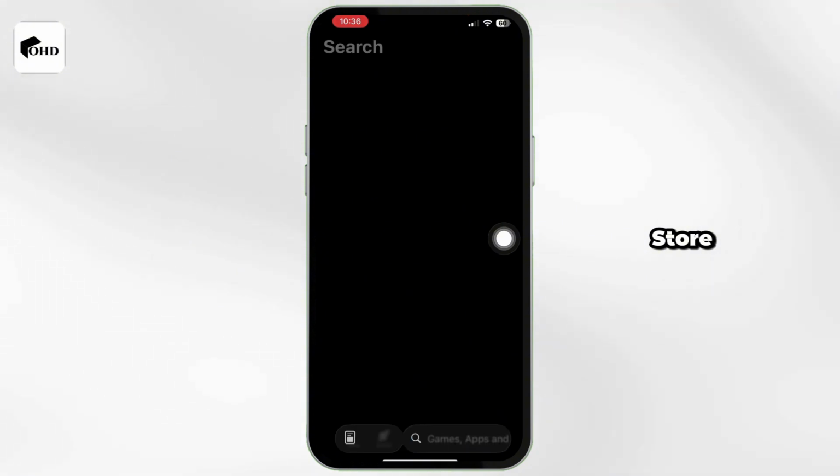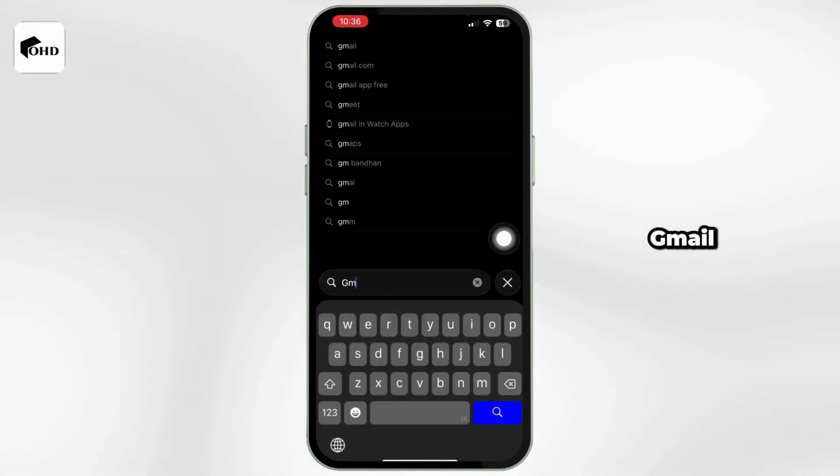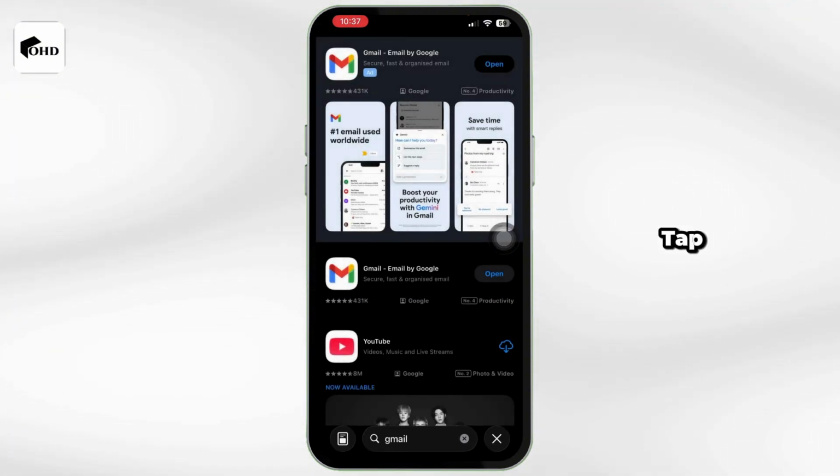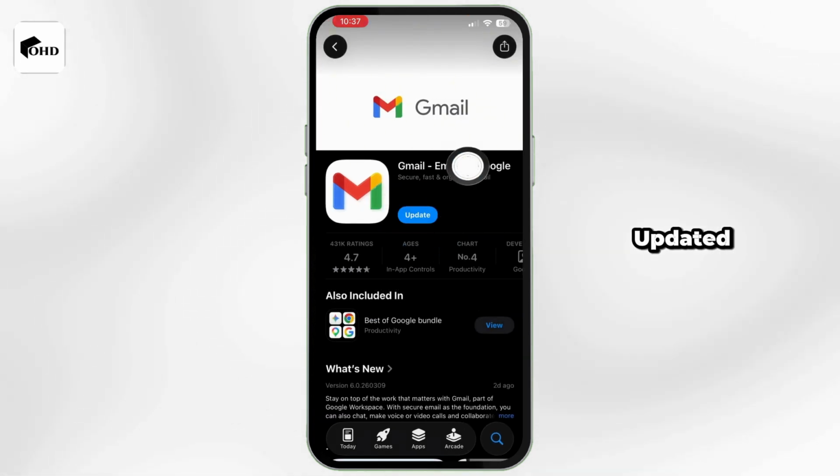Open the App Store. In the search bar, you can simply search for Gmail. Once you search for it, you can simply tap onto it and make sure it is updated. If not, tap on Update and let your application update to its latest version. After that, emails should now start arriving again normally.